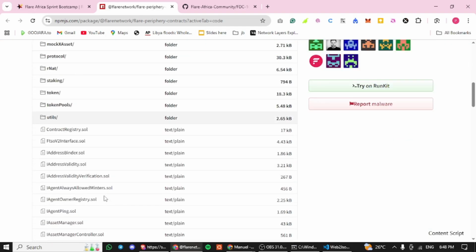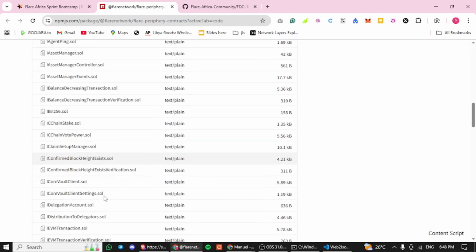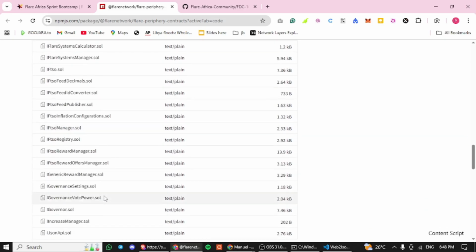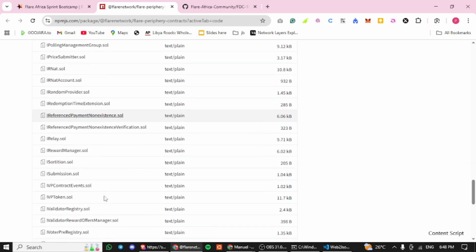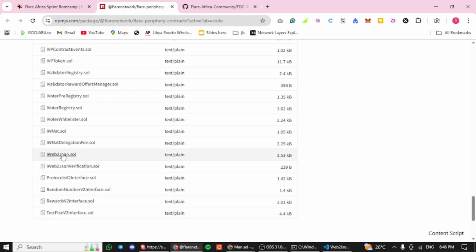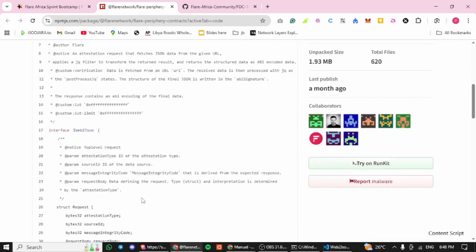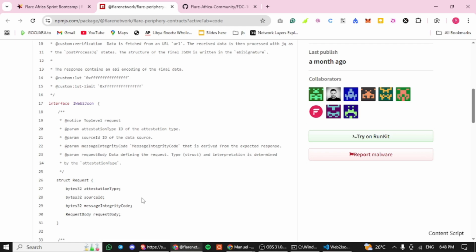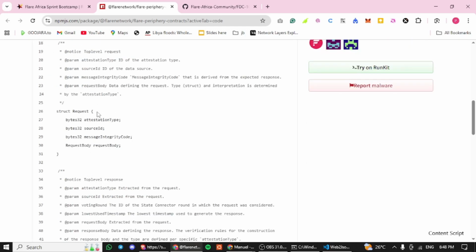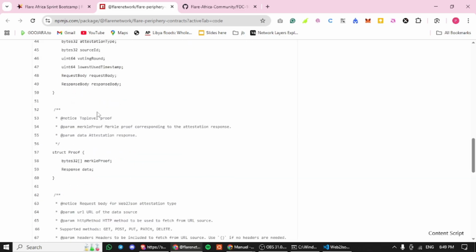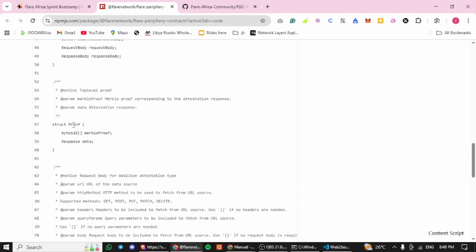When I scroll down, I should be able to see IWeb2Json.sol, and it is right here. When I click on it, it will show me the interface, and you can see the form in which the data is returned: IWeb2Json.Proof. That's the form in which we get data from the DA layer, and it is right here. It is a structure inside an interface, so you access it with dot notation.